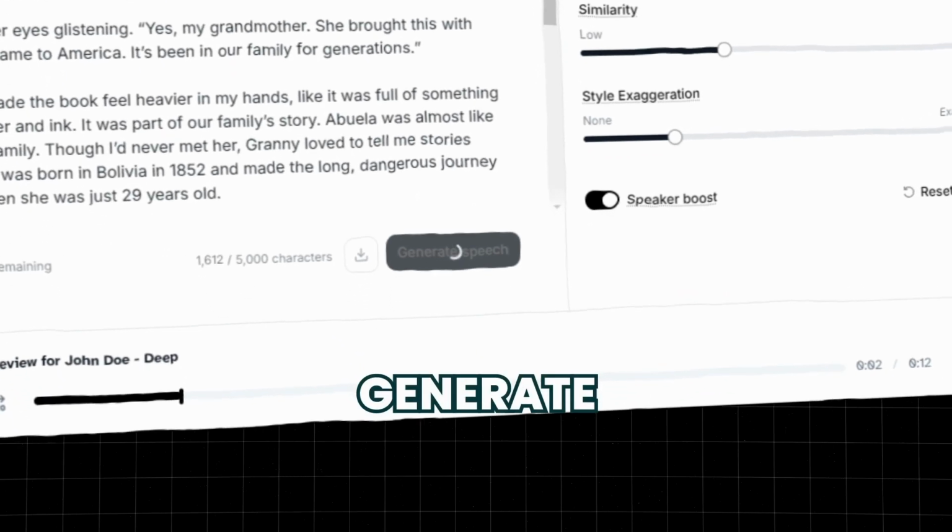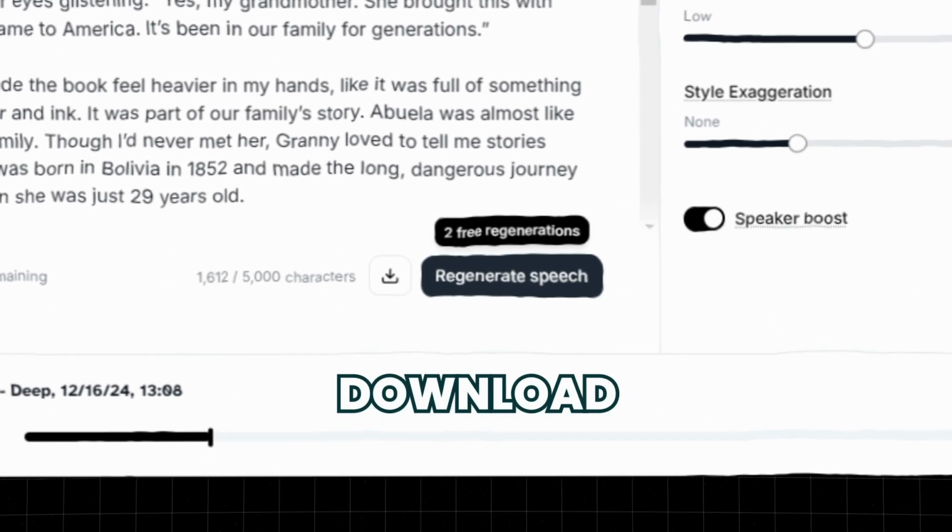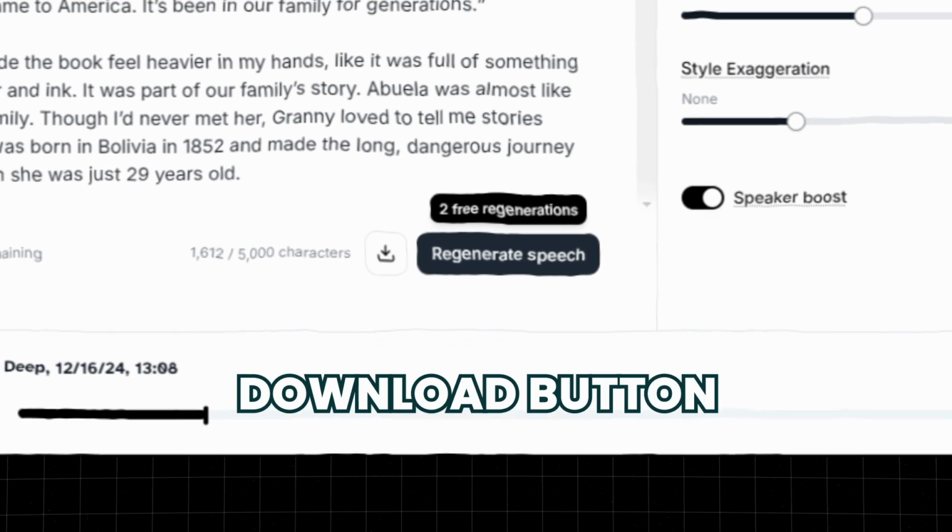click on Generate. It will take a few seconds, and then the voiceover will be ready for us to download. When done, just click the download button.